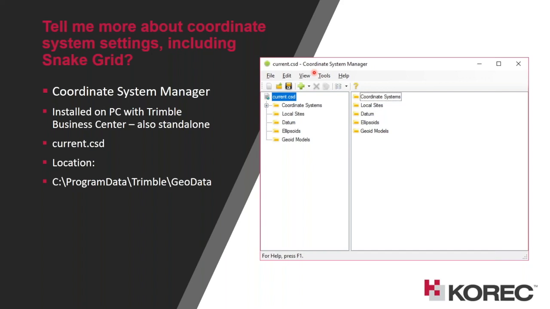Now, the library used by this is named current.csd, and that lives in a folder on your PC. It's in the program data path, then Trimble and Geodata. And this coordinate system database and any files associated with it, such as geoid model files, are going to be stored in that location as well. So it's a good go-to location if you want to track down any coordinate system files.